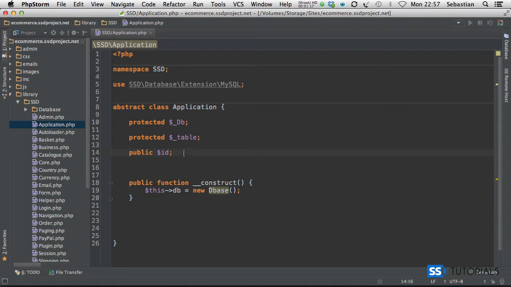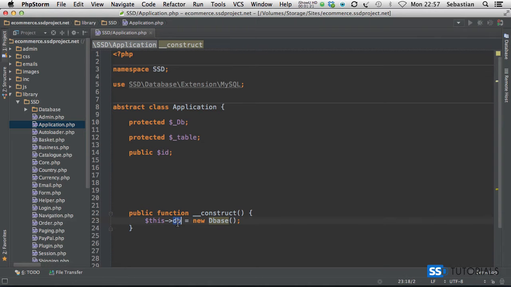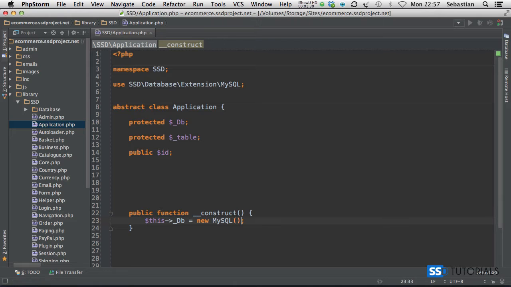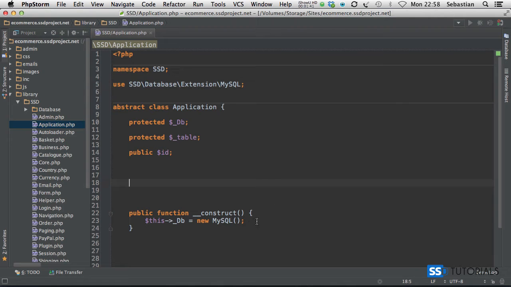Application class. Inside of the constructor, rather than DB, it's going to be underscore DB, and it's not going to be new DBase, it's going to be new MySQL. Because obviously we're using this MySQL extension, which inherits all of the properties and methods stored inside of the database class. So now our database instance is ready.